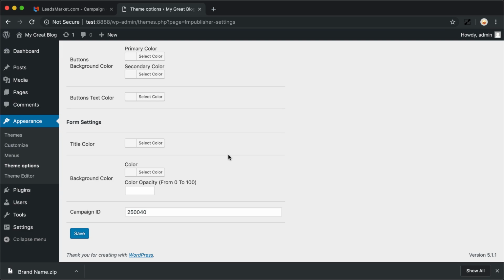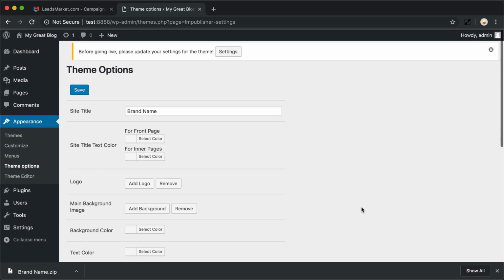From there, you also have form settings for your title color on the actual form and the background color for the form. You can also set the opacity from 0 to 100, 0 being no opacity or transparent or not even there. What we also have that came in from that particular download is your campaign ID. So whatever campaign ID that you actually downloaded it from automatically sets it here. So you're pretty much ready to go.